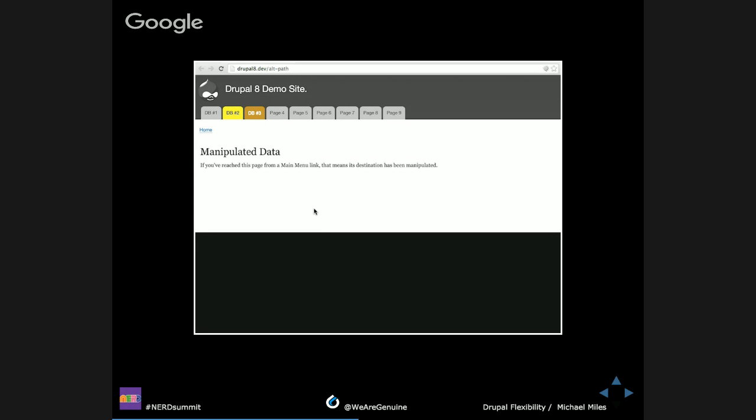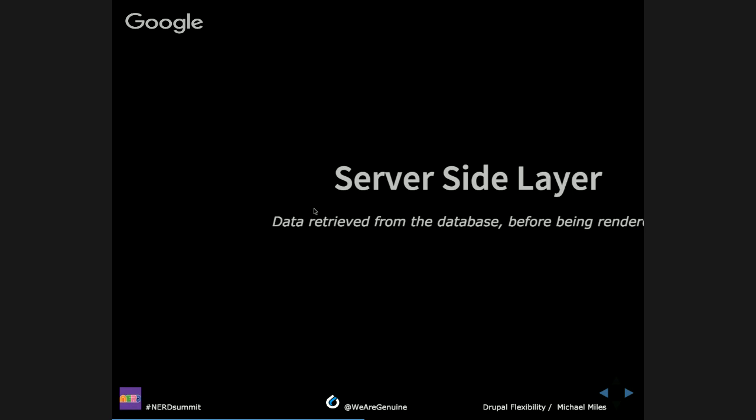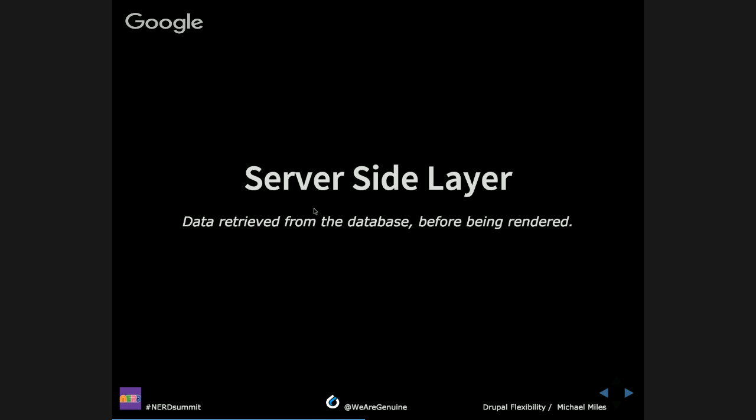So those are some ways you can manipulate data on the database side. Let's look at the server side. For the server side layer, I'm going to talk about the point where data has been retrieved from your database and before it's going to be rendered to the client. That's the part we're talking about with server side.